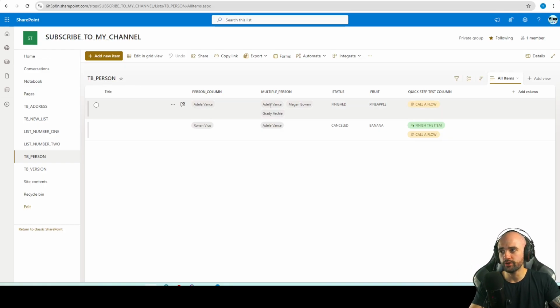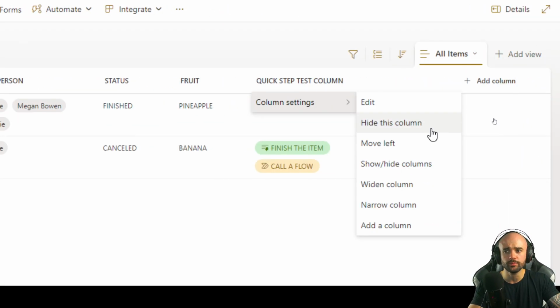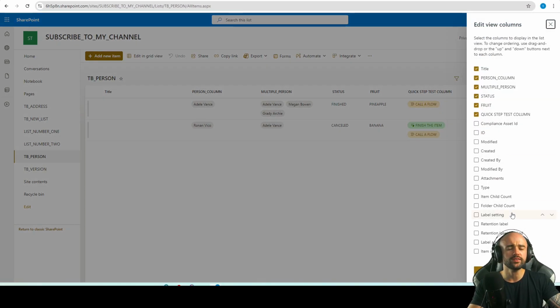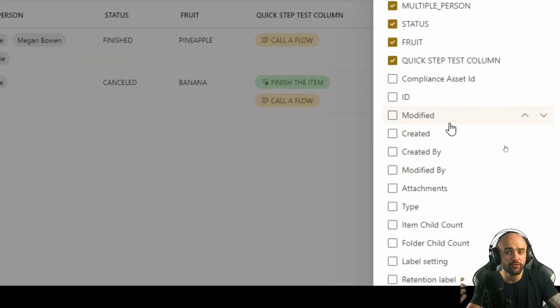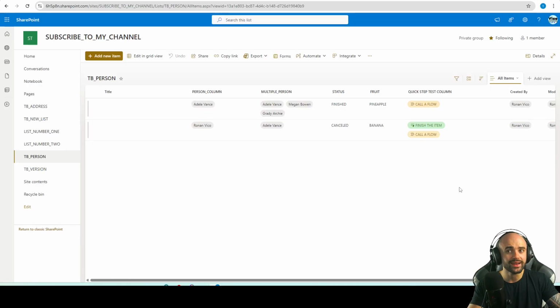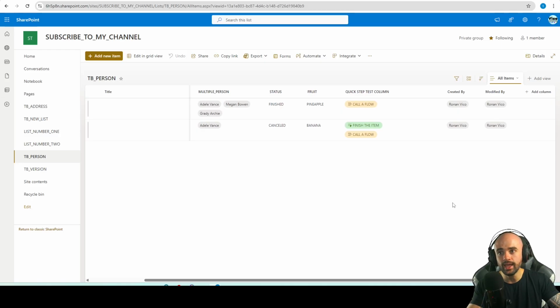Let's say here the TB person list I will use in my Power Apps: the person column, the multiple person, the status, the fruit, even the quick steps or other columns that are here. We know that a SharePoint list by default has a lot of hidden columns. So we can click here on column settings, show/hide. You're going to see we have the modified, the created by, the modified by. The created by and modified by, for example, are record columns that have multiple properties like email and name. So it's a lot of data that you're going to deal with if you don't filter those columns.